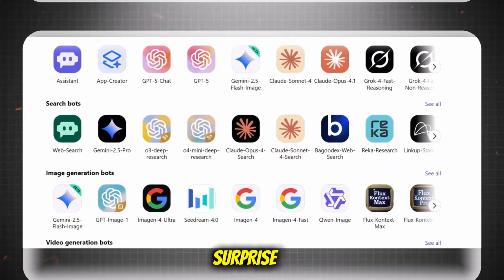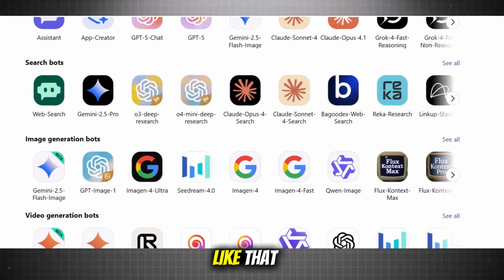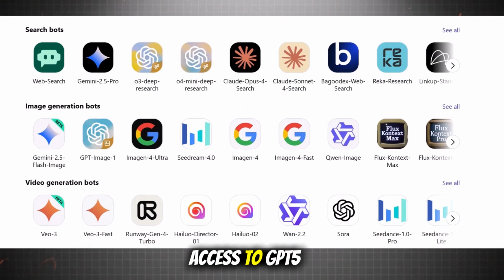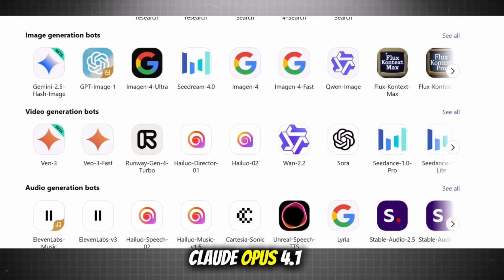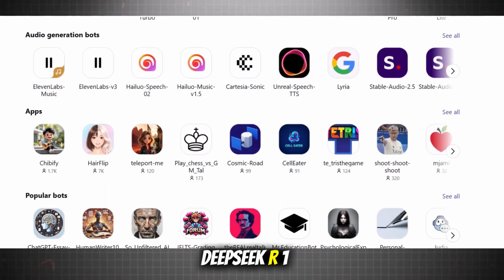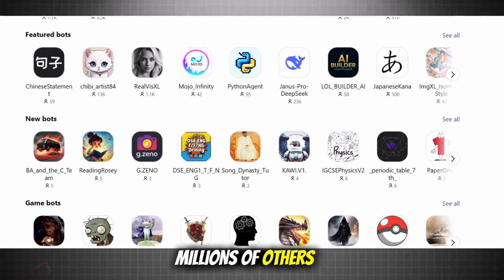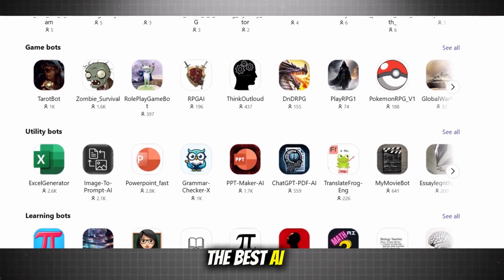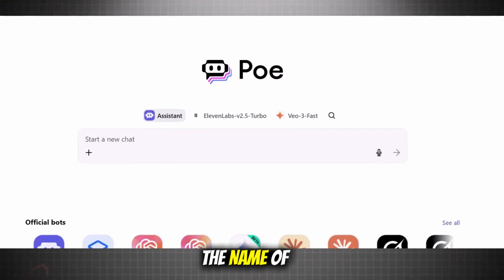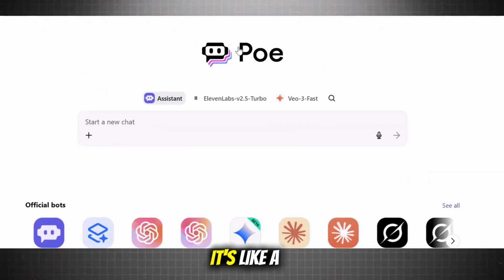Now comes the surprise. There is another secret tool exactly like that, which gives you free access to GPT-5, Claude Opus 4.1, DeepSeek R1, VEO3, 11 Labs, and millions of others. You get access to the best AI all in one place. The name of the tool is poe.com. It's like a hub of AI tools. You get almost any tool here for free.